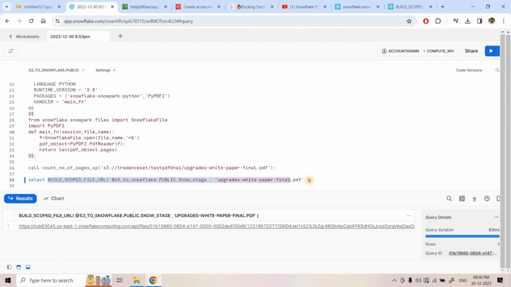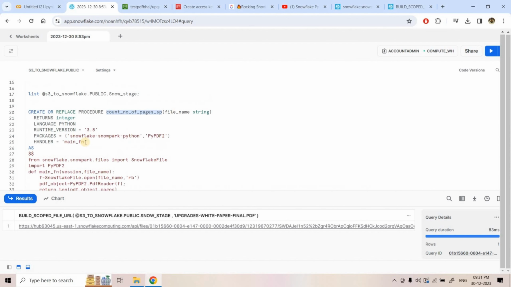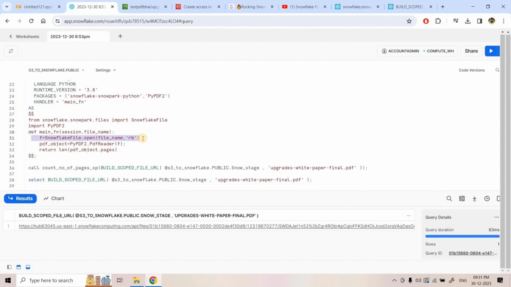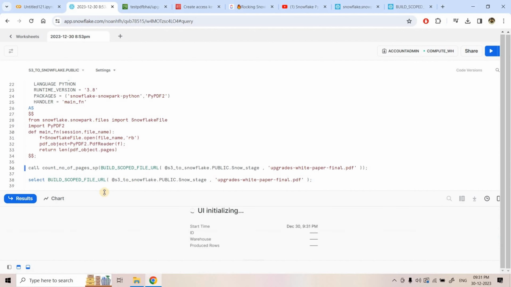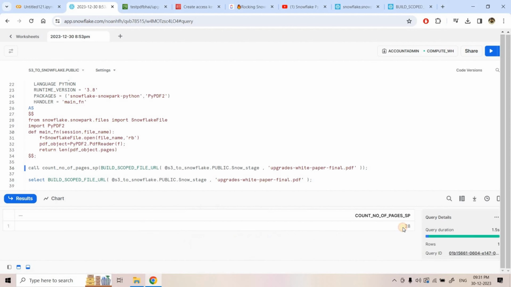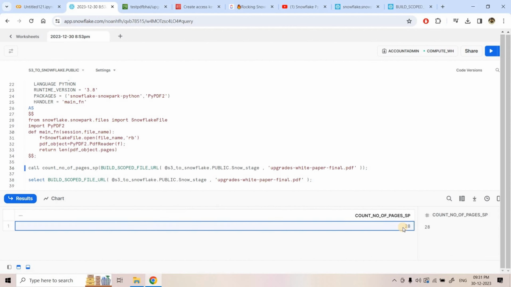So now I need to provide this inside our call of the stored procedure. First, this inner function is going to generate the scoped URL, and then we are calling the stored procedure with that scoped URL, and we can hope that SnowflakeFile.open will be able to successfully read that file and give us the total number of pages available. Let's execute this now. It is running, and beautifully we are getting the outcome as 28.